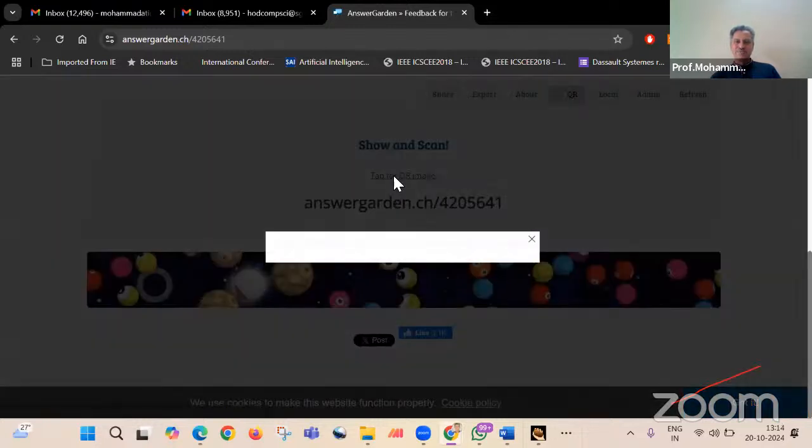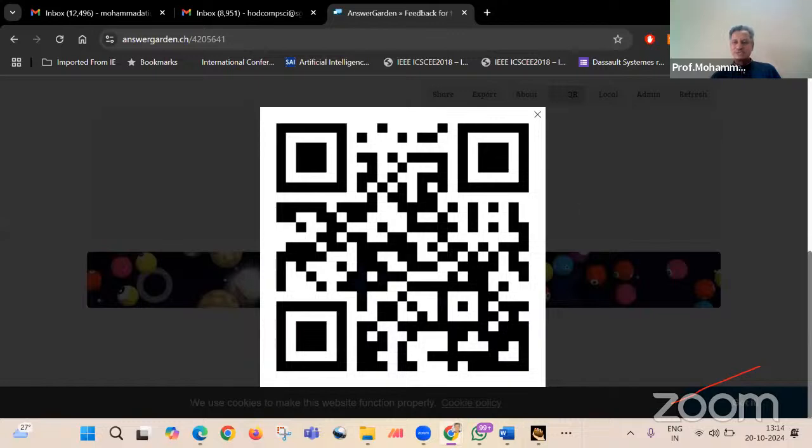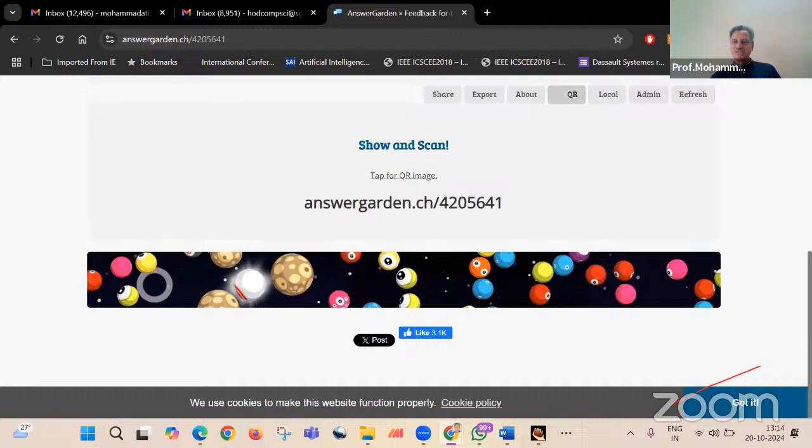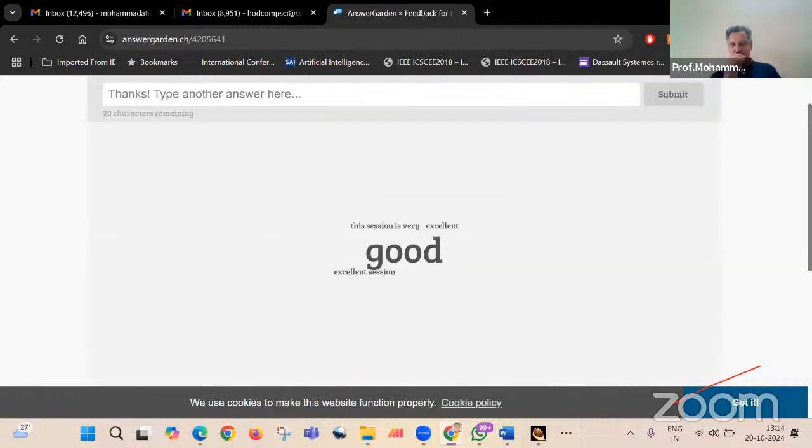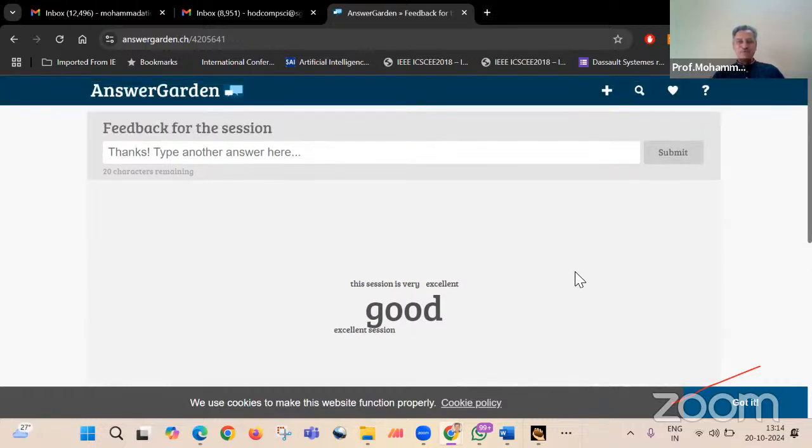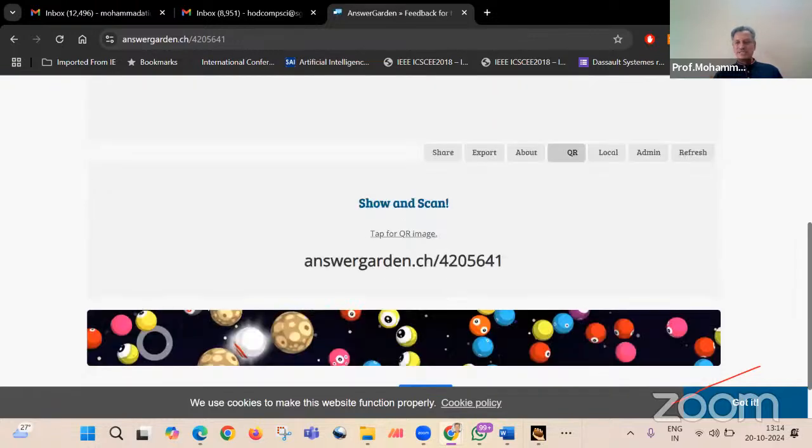This QR code can be shared amongst the student community for logging into the system and replying, yes, excellent session, something like that. It will be populated, and later on, even the results can be analyzed. So this is another tool which you can use for gathering feedback.